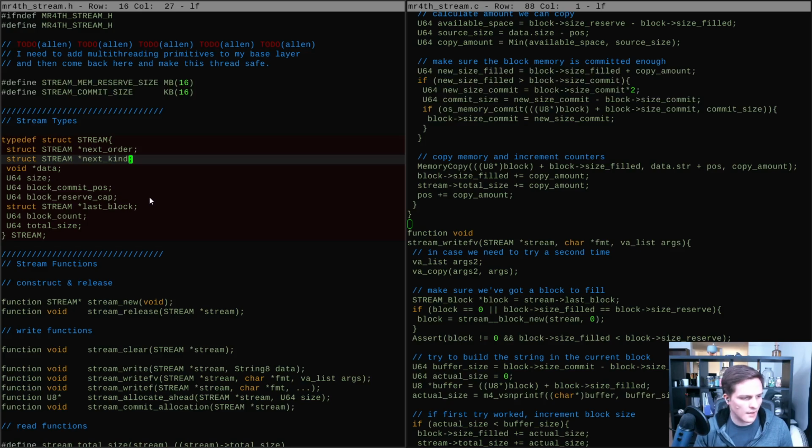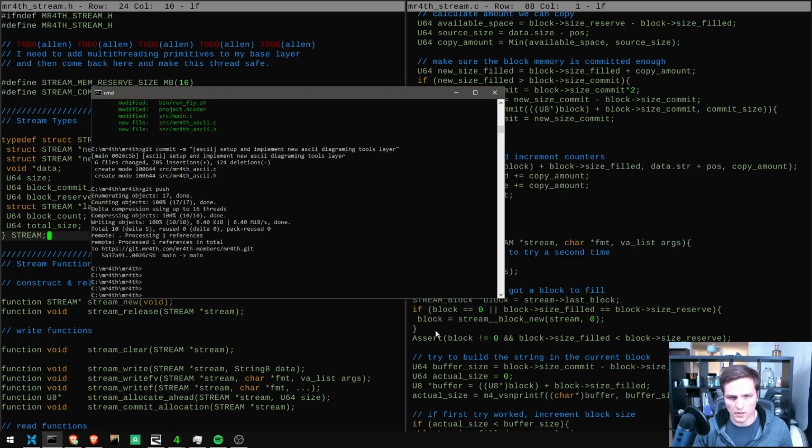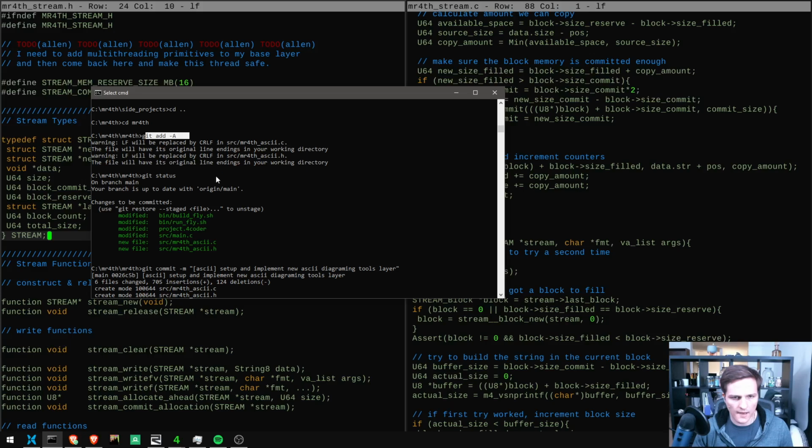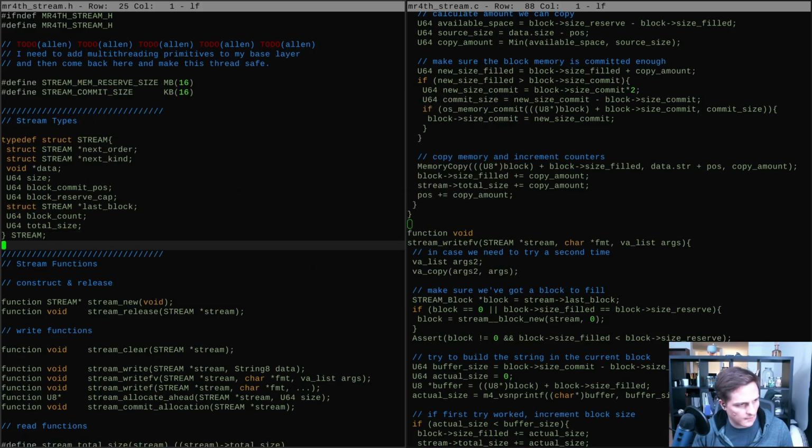No, I don't use a Git client. I just type in Git commands. I have like 3 Git commands memorized, and that's about it. That's my Git workflow.